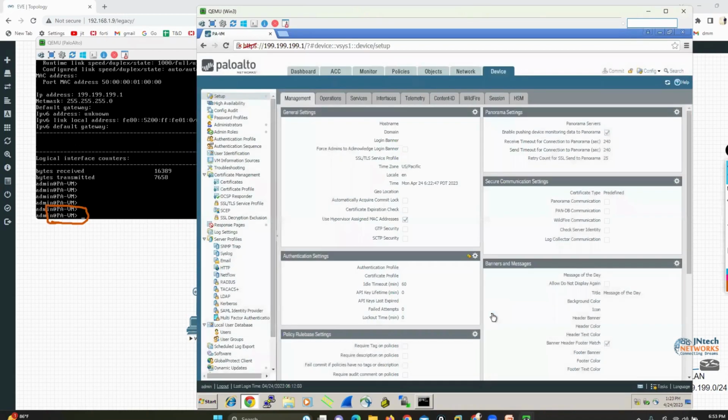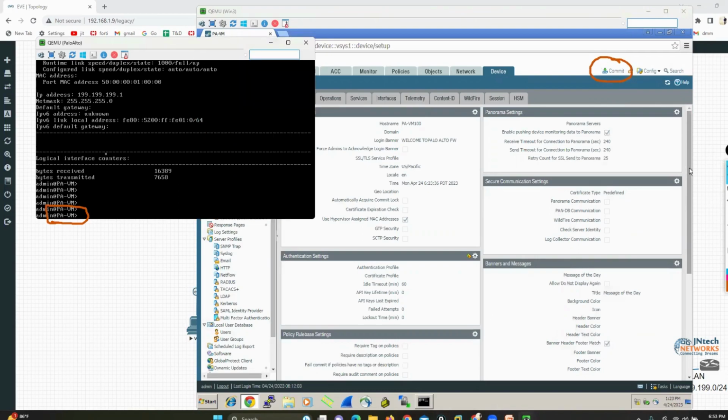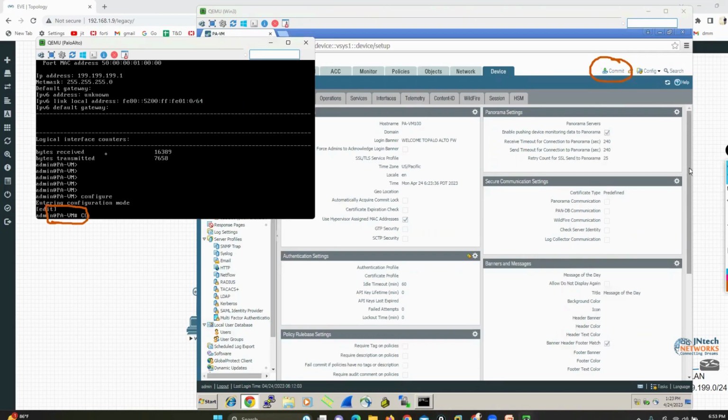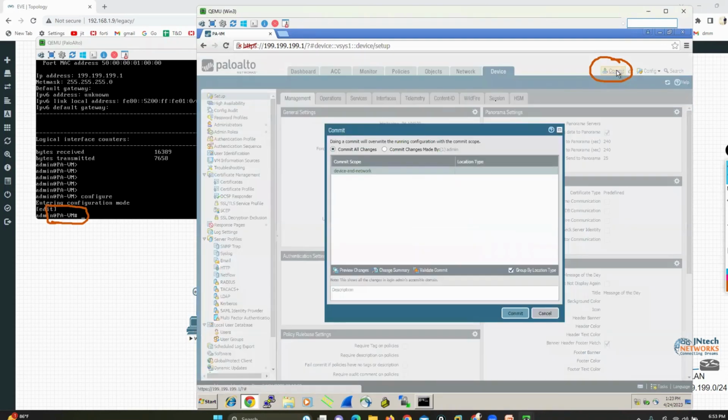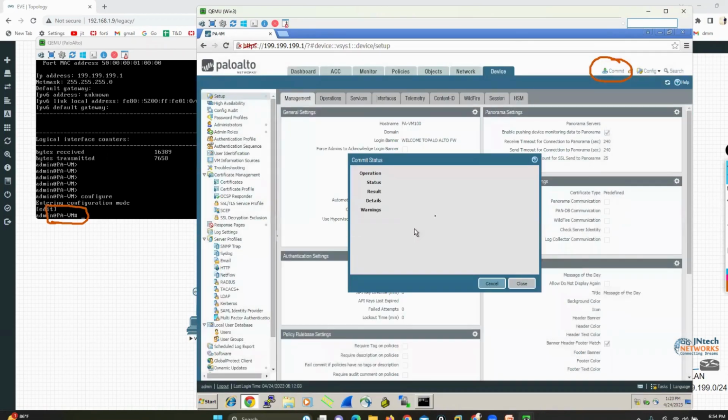So whenever you change anything, you need to click on the commit button. See, in the graphical page here we have a commit button. If you are on CLI, you can go into the configuration mode and type commit to save your configuration. In the graphical page here we have a tab called commit. So you can click on commit and commit your configuration.